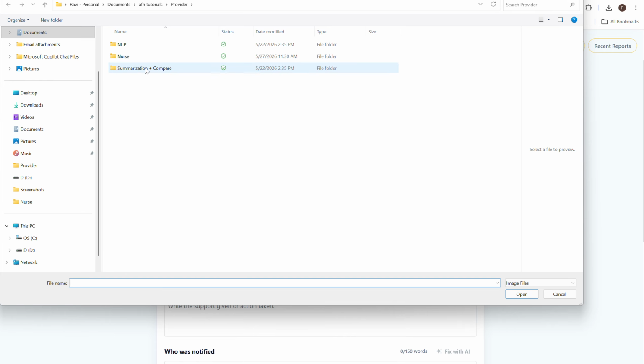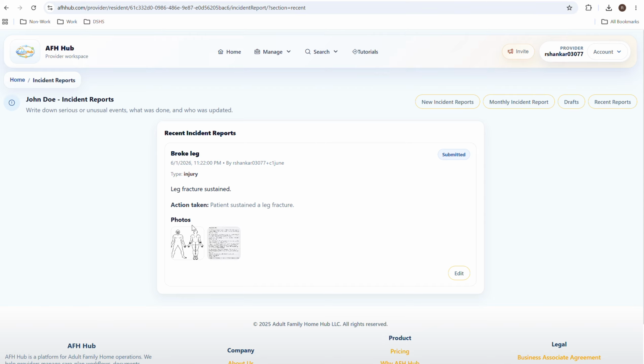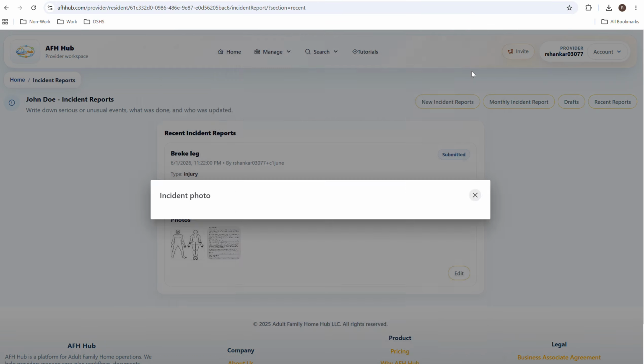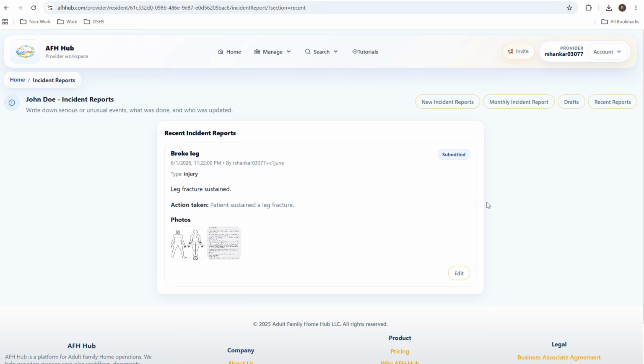You can see the list of the incident reports, and the photos will be attached with it for you to review. So caregivers can keep submitting these incident reports, and as a provider, you can review these anytime, whenever you get time, or by end of the day, a daily review.